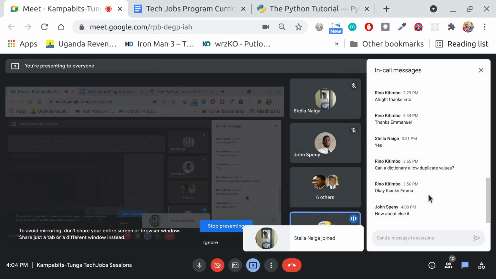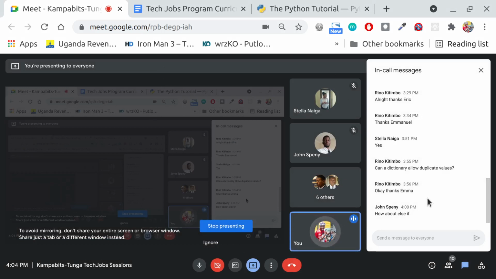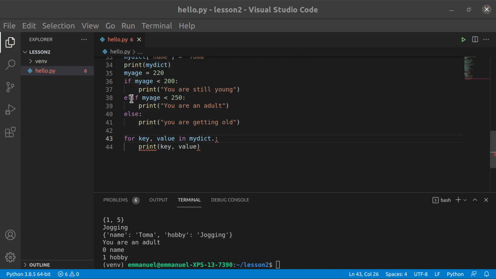Oh, that Estella is back. Estella, was it internet issues? Johnny is asking what about else if. I think I showed you else if down here. We use elif instead. We don't want to use a lot of words, because Python has to be like English. That's why we use keywords like and or anything. The good thing is you find all those in the documentation I've shared.